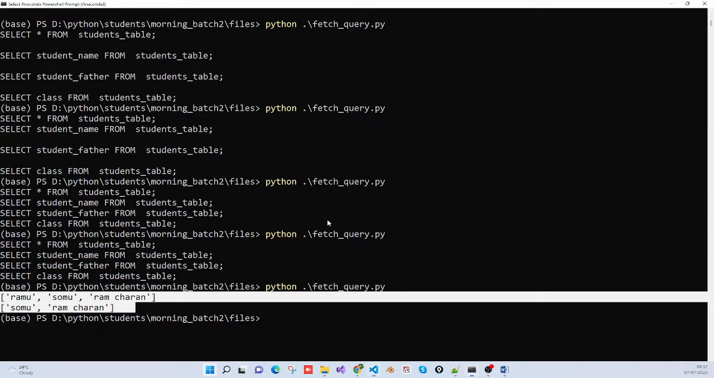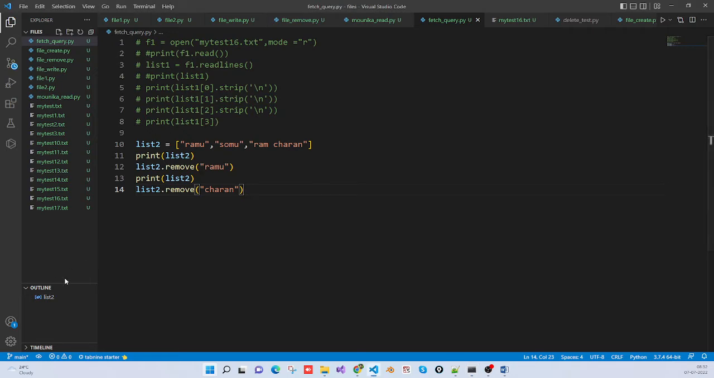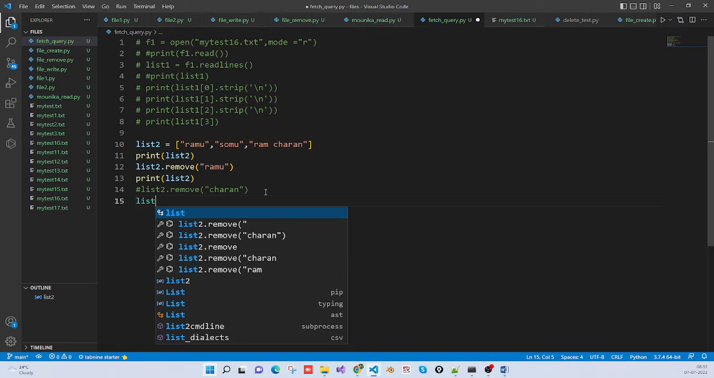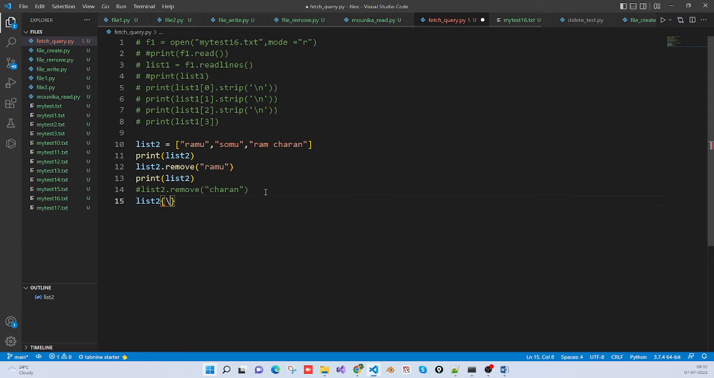now observe the output. See, ValueError: x is not in list. So Charan is not there in the list, like that it is showing. So the strip method mainly works only for strings, guys. You need to understand that. Now, list two element is what type? If you want to check, list two of, I'm taking a 2, list.